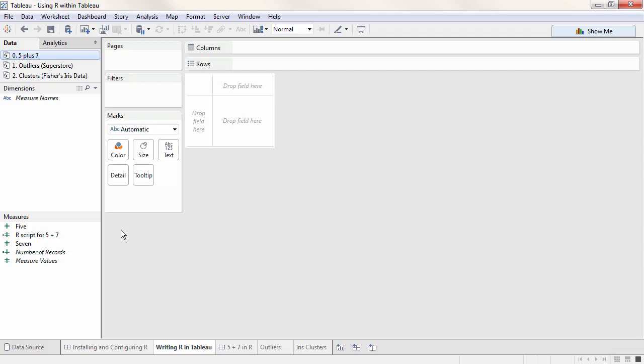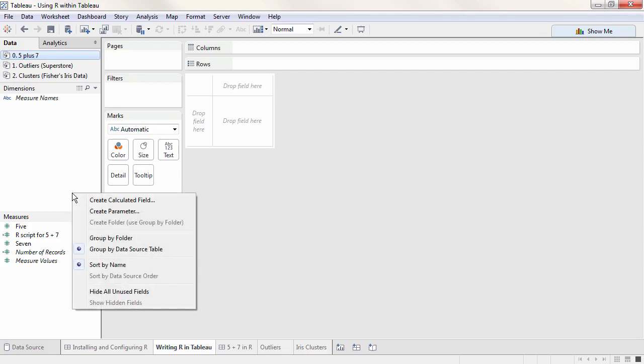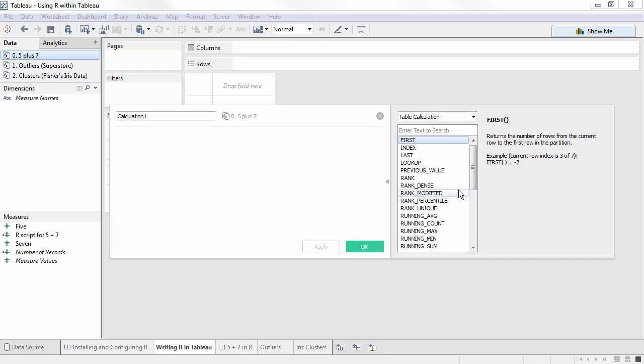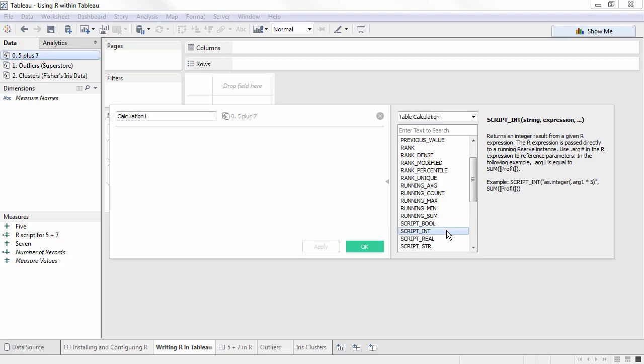This video is intended to show how to leverage R to extend Tableau's capabilities and to visualize outputs from R. This is not a tutorial on R. R functions are computed as table calculations in Tableau. In order to let Tableau know that a calculation needs to go to RServe, it must be passed using one of four functions: script boolean, script integer, script real, or script string. The argument for these functions is the R expression, followed by the Tableau reference parameters.